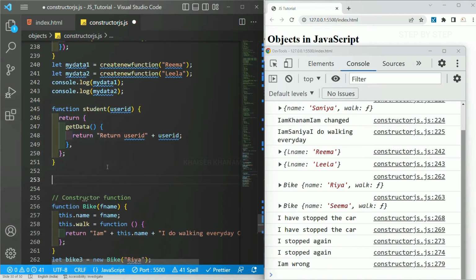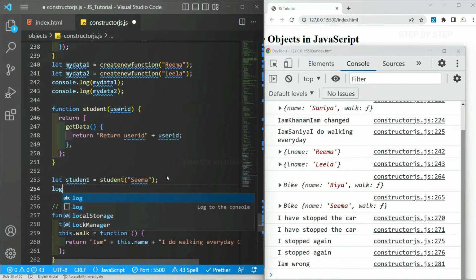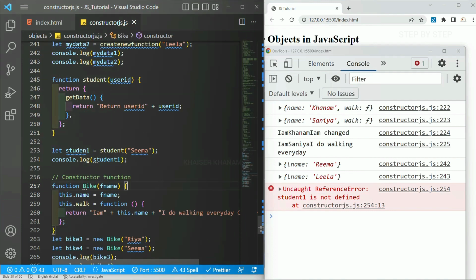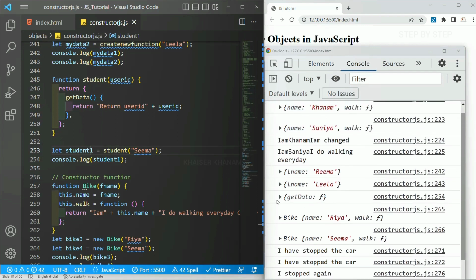Now I'll come here. I will be creating one instance. Let student1 is equal to student, and inside this I'm just going to pass schema. I will save this and display that one. Console log student1. I will save this. Student1 is not defined. Okay, student. I will save this one. Now you can see inside student1, the only thing that is displayed is this get method.